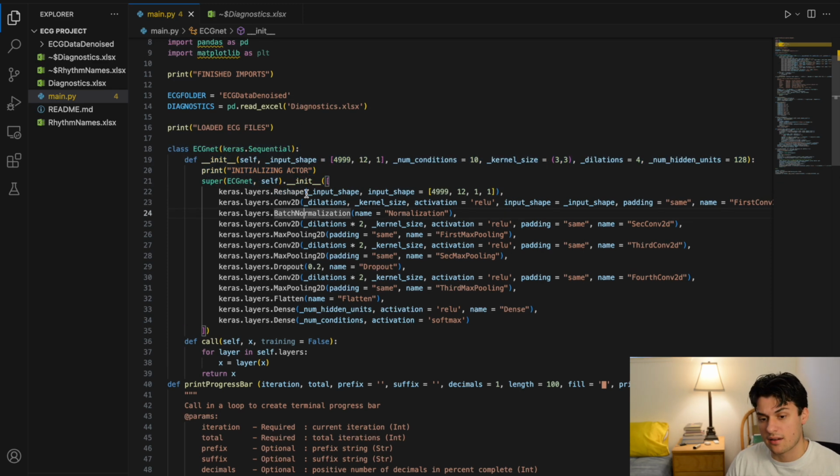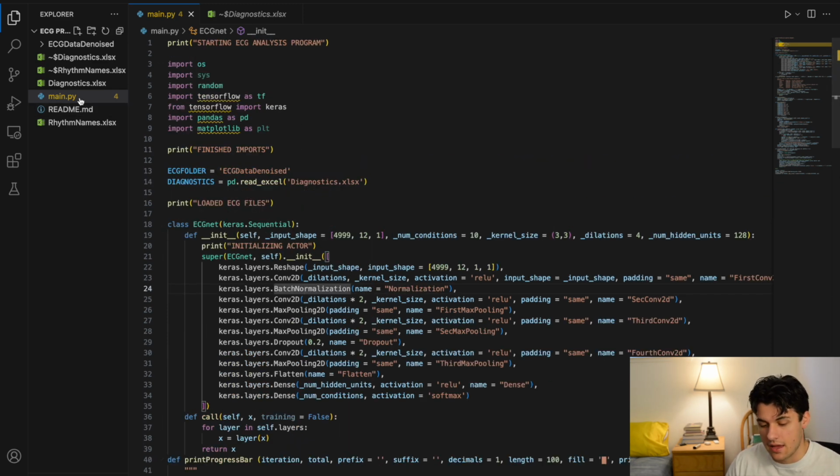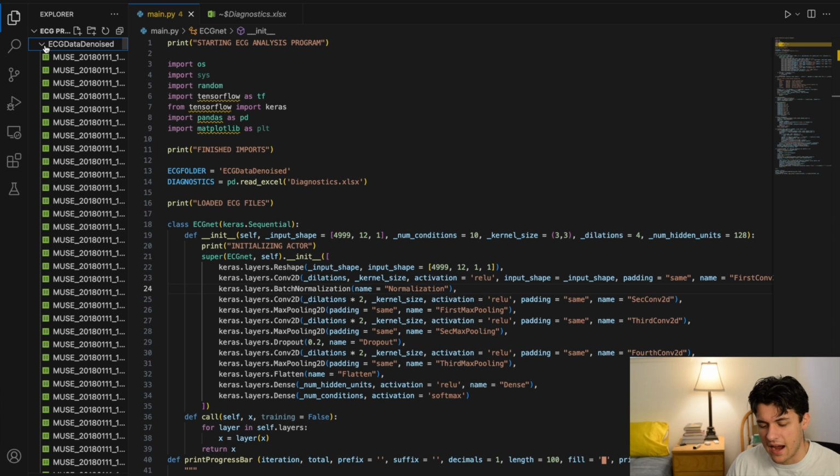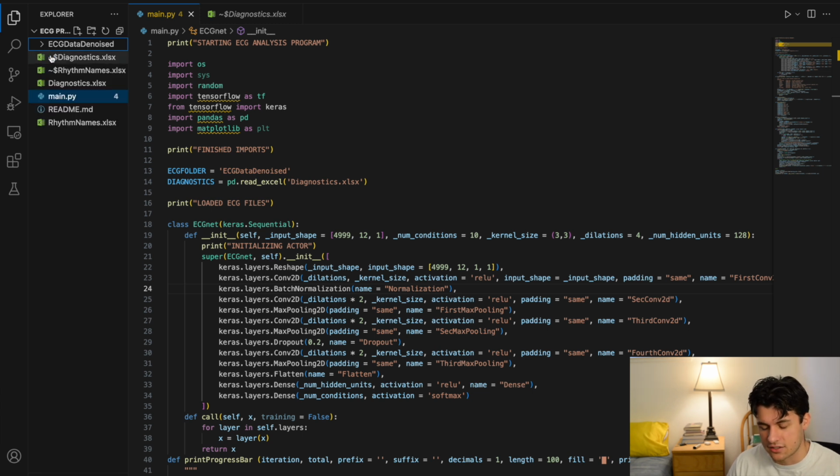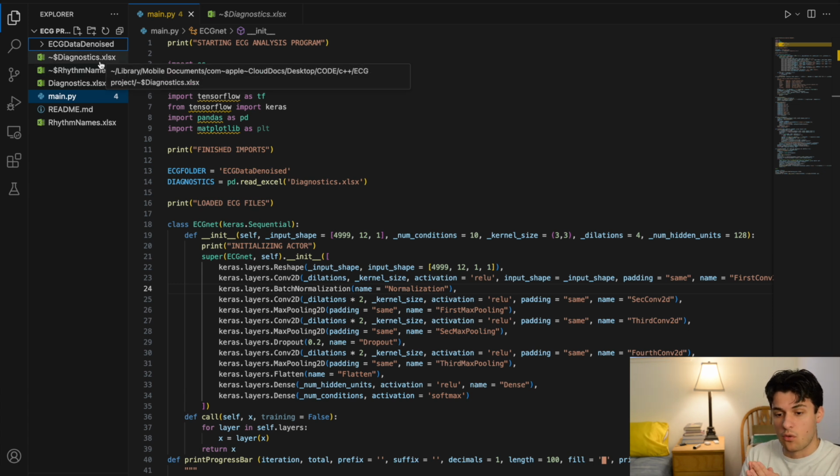Okay, so here is our project right here. We only have one Python file, main.py, and then here we have our samples. I think there's around 10,000 or something. And then we have this diagnostics.xlsx. What this has is the true heart rhythm for each patient. It also has a bunch of other heart data on the patients. If you want to have your neural nets guess those, I would also say that that would be very cool. But I just had to guess the rhythm.